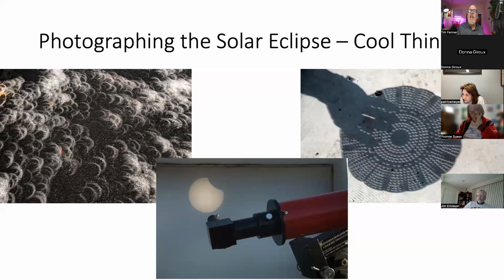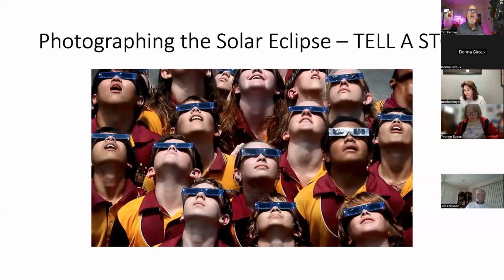If you have a group, mostly if you have a group with kids, that's a fun way of viewing. So a lot of people can see what is happening. You don't have to do it for everyone. Everyone doesn't have to look through the telescope. This way, multiple people can see it at a time.